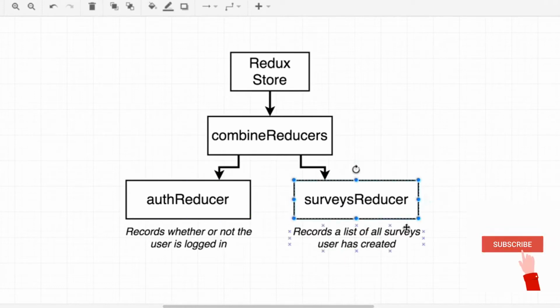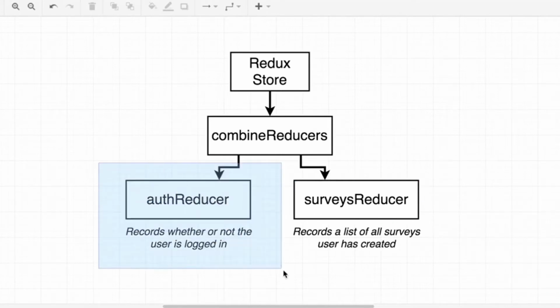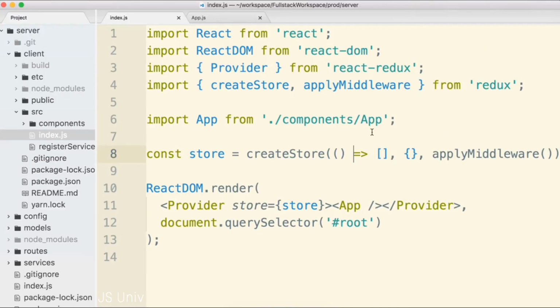We're not going to create the surveys reducer just yet. We'll come back to that later after we've implemented surveys a little bit on the backend server. So for right now, I want to create a file to house our auth reducer. I want to pass it to our combine reducers call, and then pass that off to our Redux store. So I'm going to change back over to my code editor.